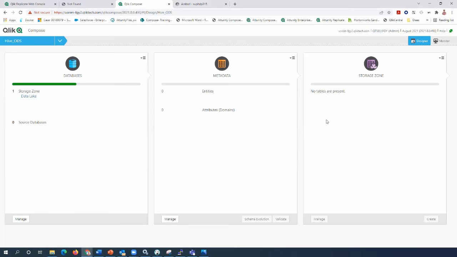Okay, before running the replicate task, let's go to Qlik Compose, and we can see here it is still empty. We have to deploy the project here. So let's connect to the Qlik Compose CLI and then generate the deployment package for Qlik Compose.